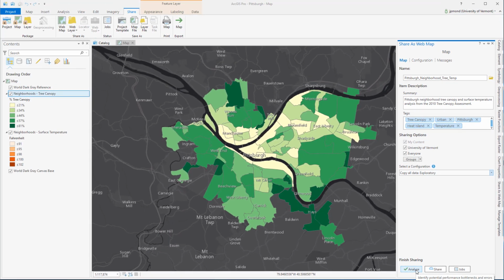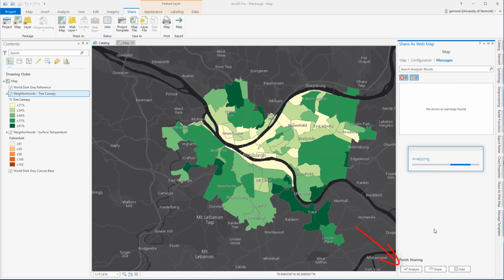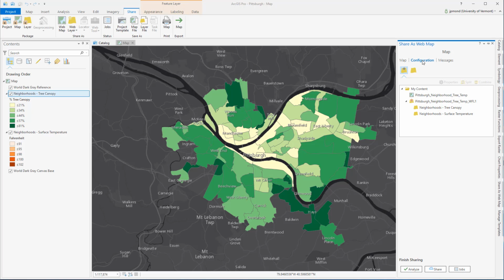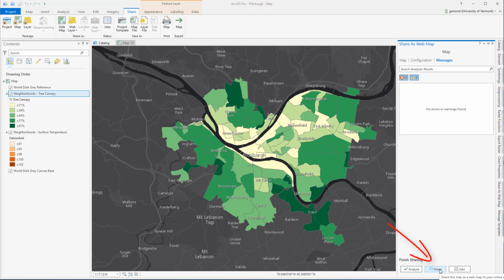Prior to sharing your map, you'll want to click on the Analyze button to make sure that the map's been configured correctly. If there's any errors that pop up here, those ones with a red X, you'll need to address them. Warning signs you can ignore, but you might want to consider fixing. You're now ready to publish the map. You can confirm your configuration settings, check any messages, and then when that's set, click the Share button.